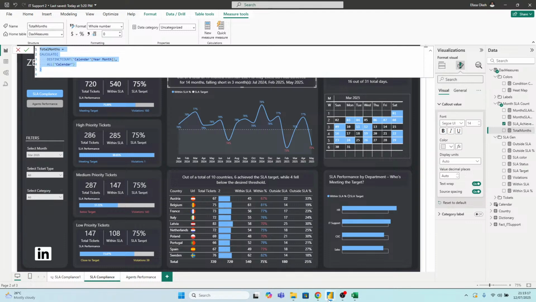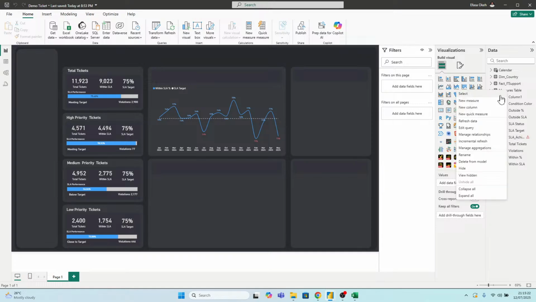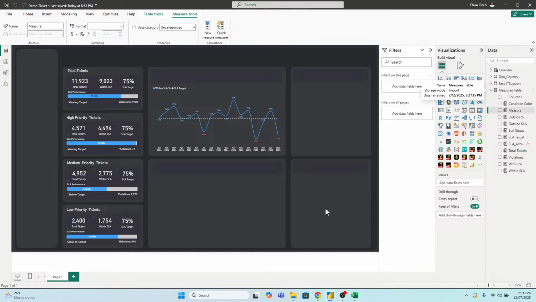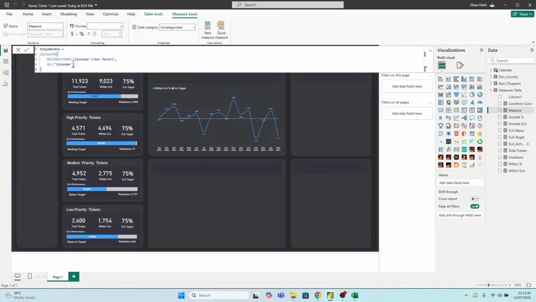So the first measure you need to create is a measure for the total months. Right click on the measure table, create a new measure, and do a distinct count of the year month. This will give us a distinct count of the year month, which is the number of months we have in the report.